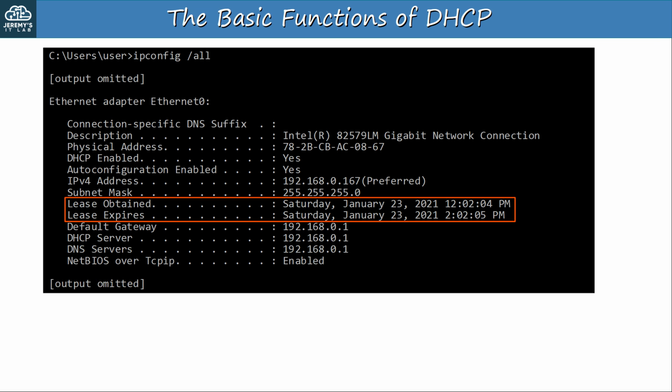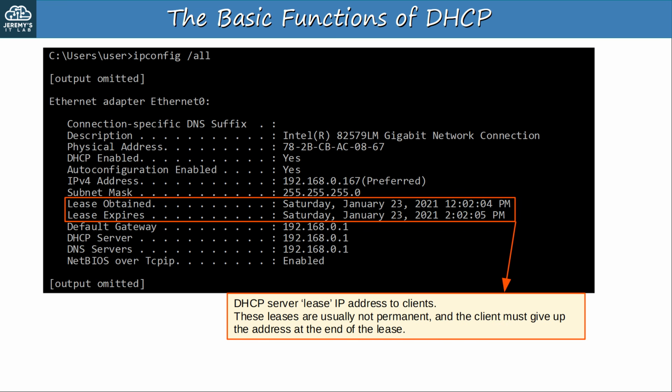Here's an important part of DHCP, the lease time. ipconfig /all displays what time the lease was obtained and what time it will expire. What exactly does this mean? DHCP servers lease IP addresses to clients. These leases are usually not permanent, and the client must give up the IP address at the end of the lease. A client can also release the address before the lease is up, if it no longer needs it. Now, I said usually not permanent, because it is possible to configure the DHCP server to permanently assign IP addresses. However, it's almost always best to set a lease time.